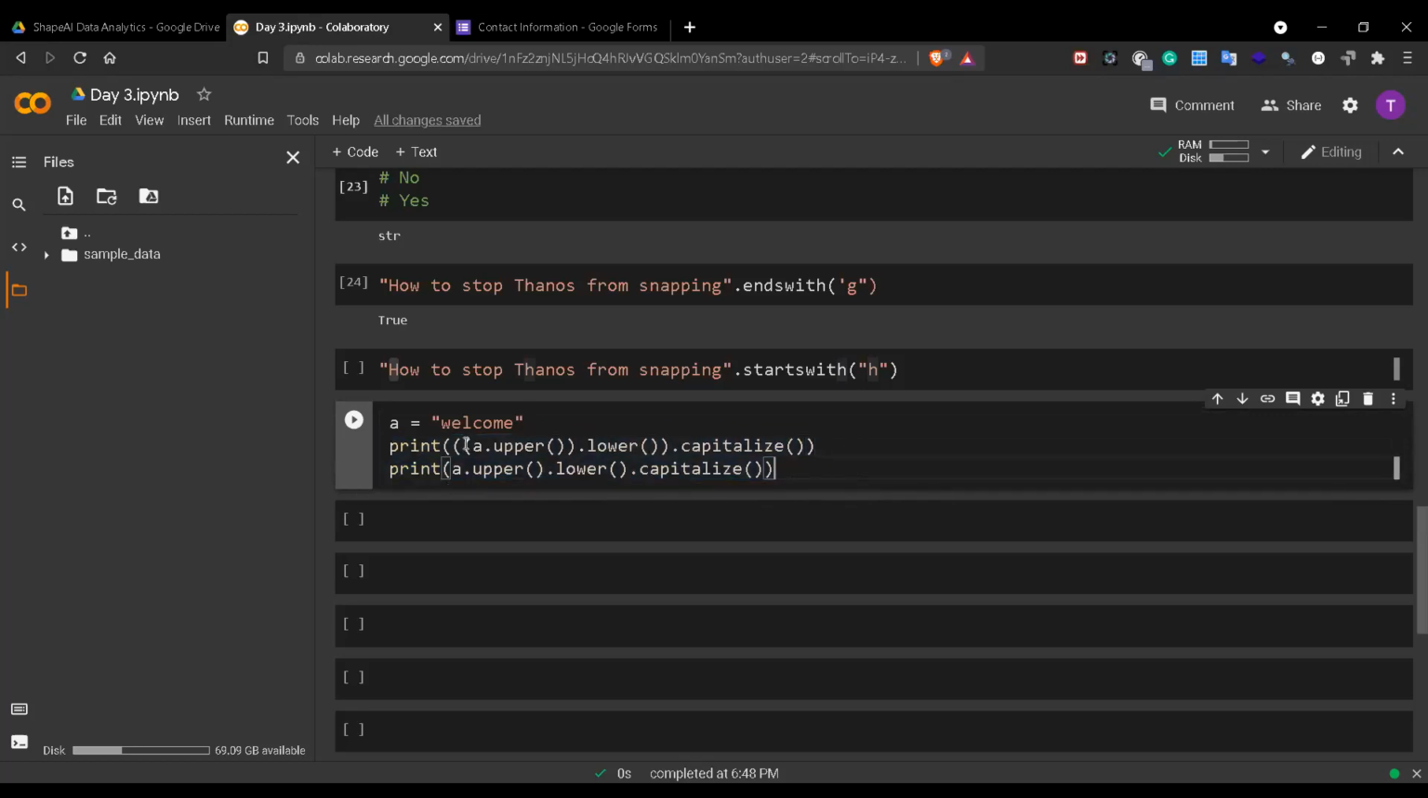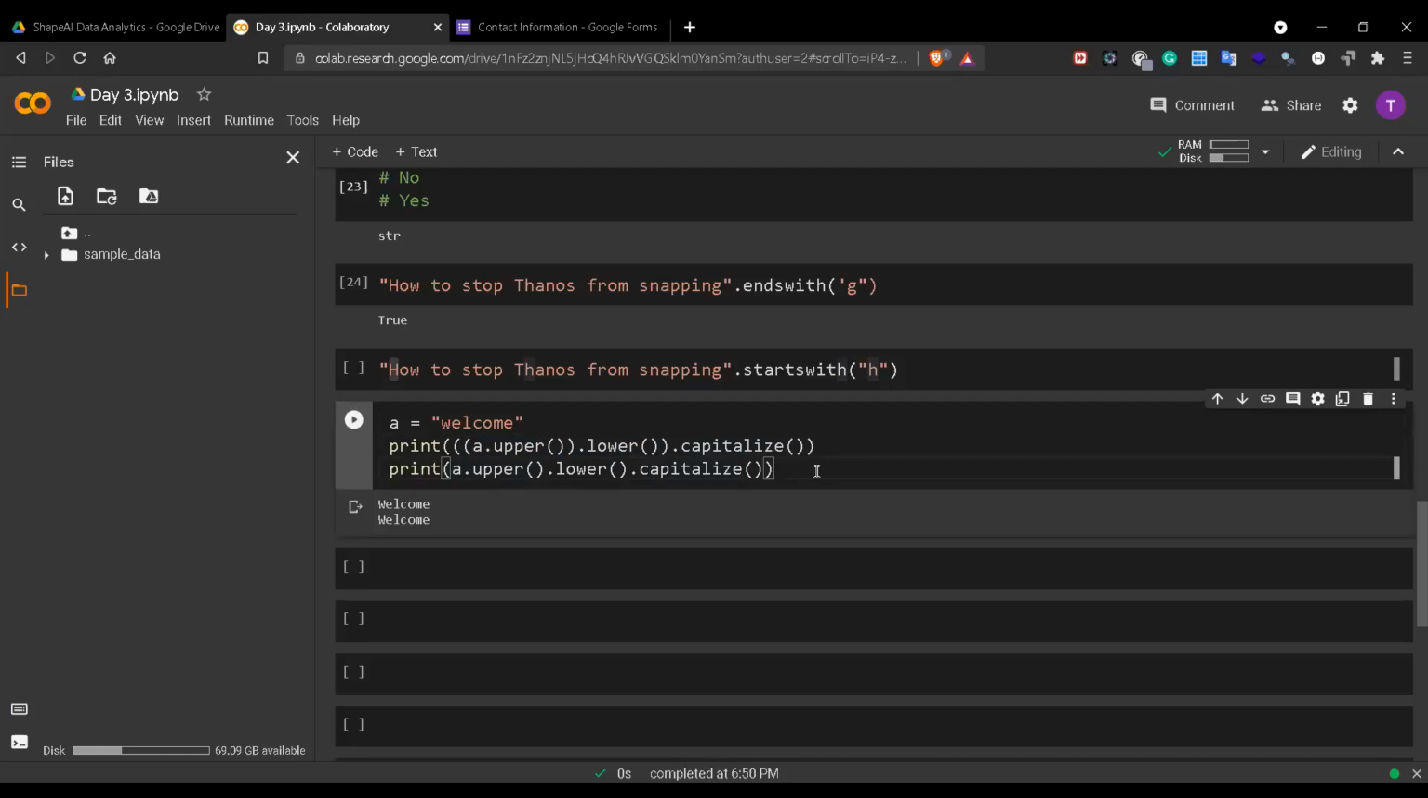Because over here I have put everything in a bracket as well. So tell me, guys, same output or different output? Some say different, some say same. Okay, cool, let's see. Is it different? Same output. Why same? Oh, it's the same.